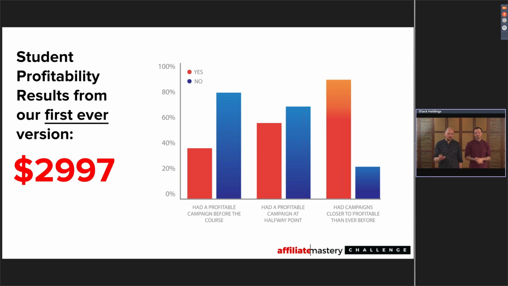Yeah. Now this was a graphic we had made up, and this is specifically about the very first version of the course, the one that Tom was in. You can see very few people had a profitable campaign going into the course. A good number of people had a profitable campaign by the halfway point. And even if you didn't have profit by the end of it, you were closer than ever before, and you probably stopped losing a lot more money after you graduated the 6-week AMC.